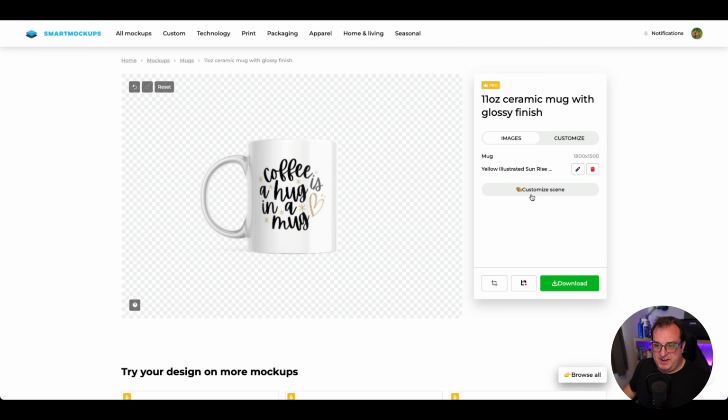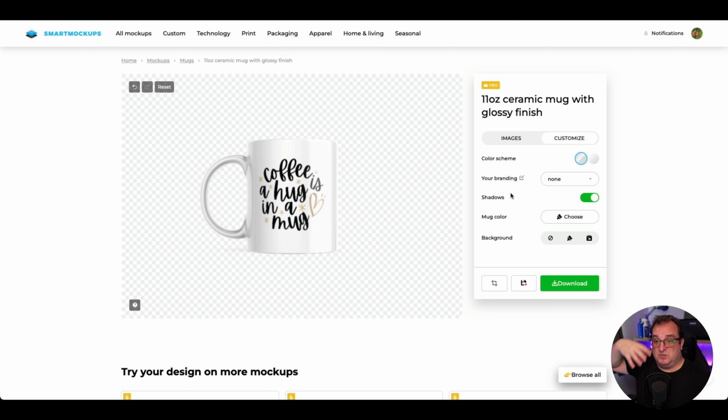We've got the mug, and now we've got this other option. Again, you won't see this on the Canva Smart Mockups side. This is customize the actual scene. One of the things I can do here is choose the color scheme, whether it's going to be shiny or more of a flat look. You'll see that changed. You'll see the shine changes down the middle of the mug. I can add my branding.